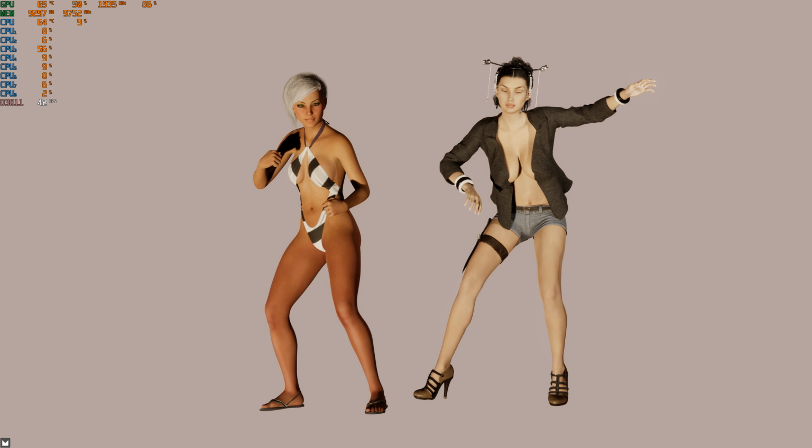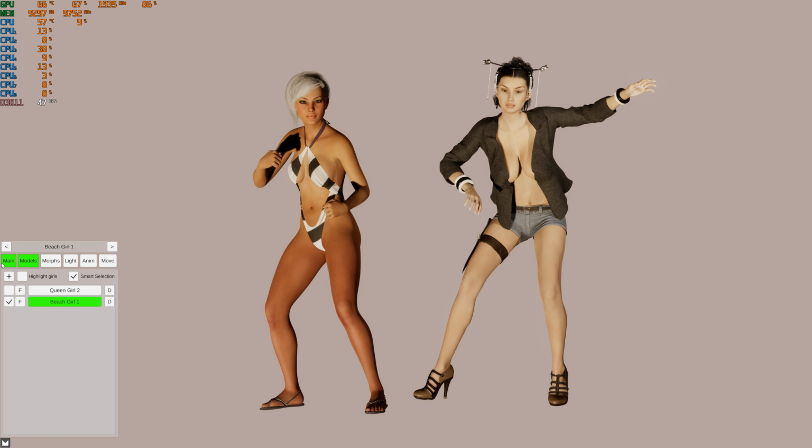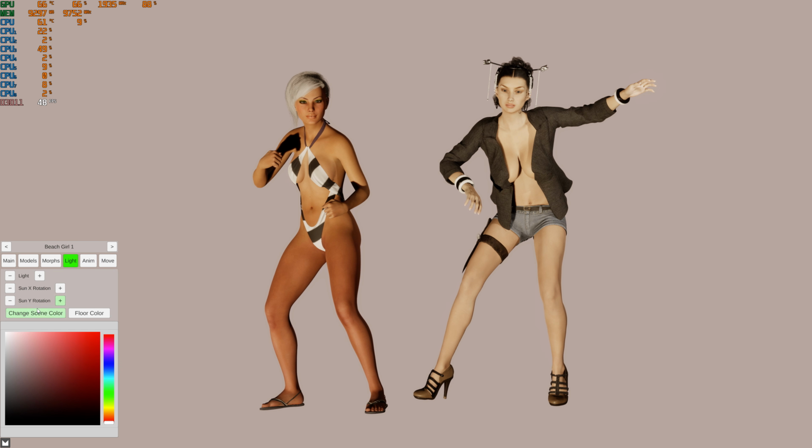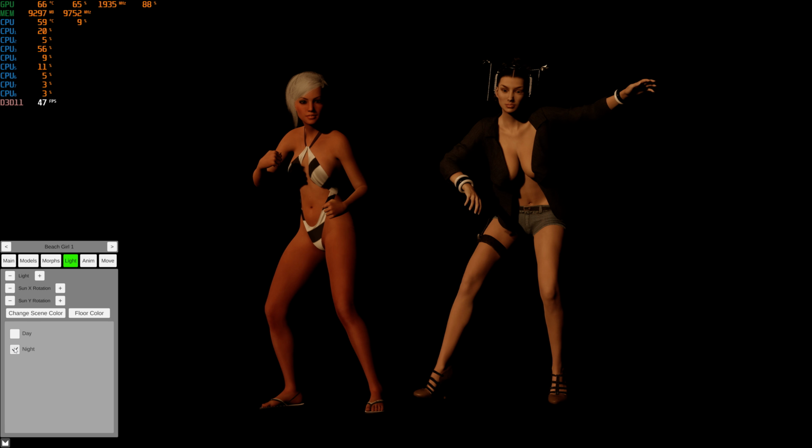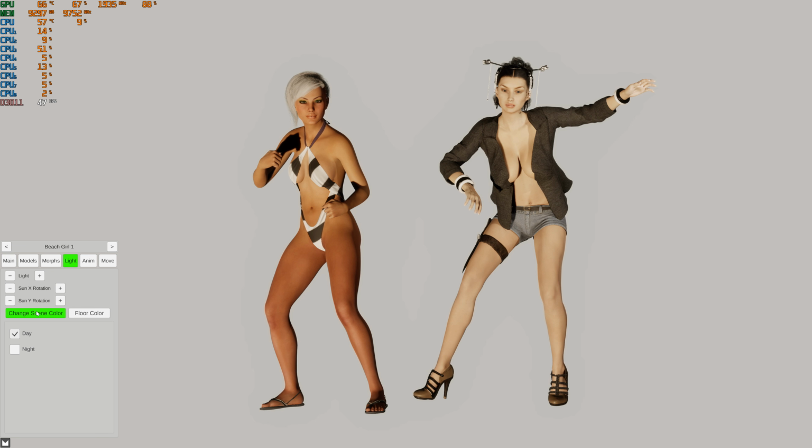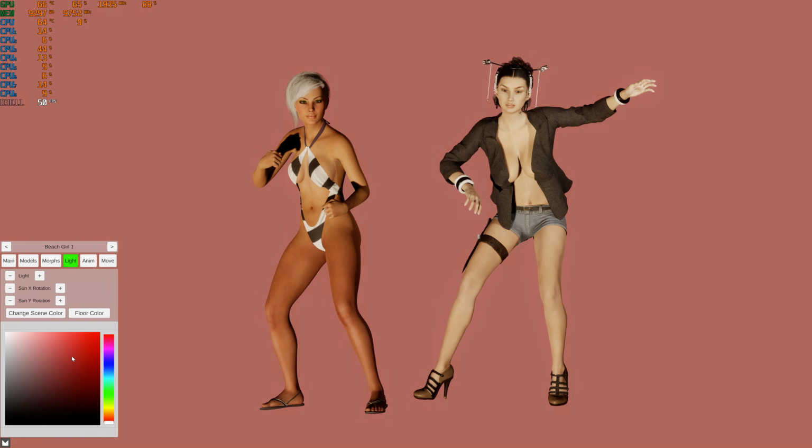So you'll notice that the lighting here is kind of interesting. That's another new feature. If we go back here, you can now change the scene color. Obviously day and night was in the original, but now you can change the scene color to give a bit more of a photographic studio lighting.